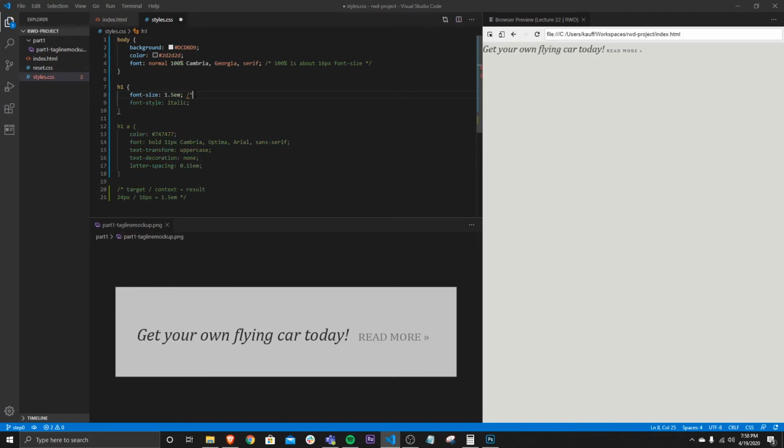Sometimes it could be useful to put in the math that you did here. So in this case, 24 divided by 16. So now whenever you go back and look at this, you know how you got to this 1.5. Alright.